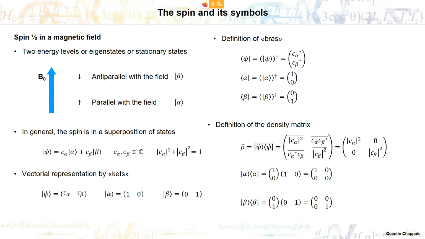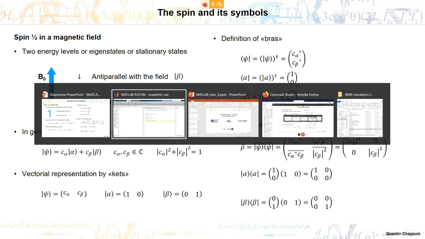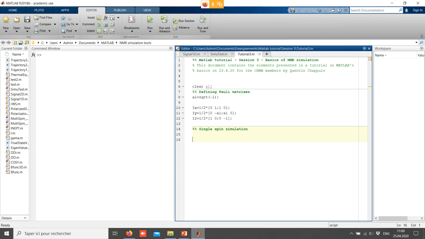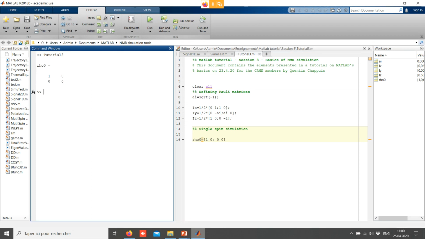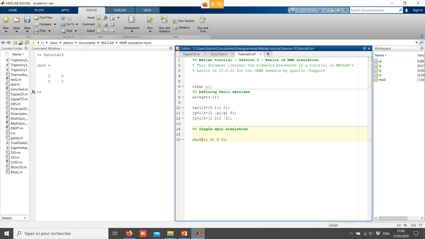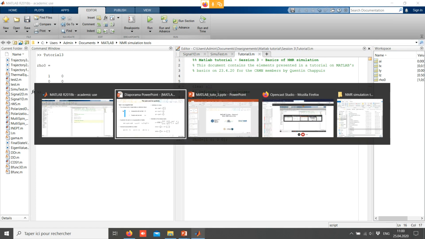Let's go into MATLAB and write the density matrix for a single spin aligned with the field. That would be our initial state for the first simulation. Here I open a document. I will comment later on what I've already written in the document, but for now, let's just define our initial density matrix, rho 0. I write it like this. I run the code. You see rho 0 has the shape that I defined in the PowerPoint.